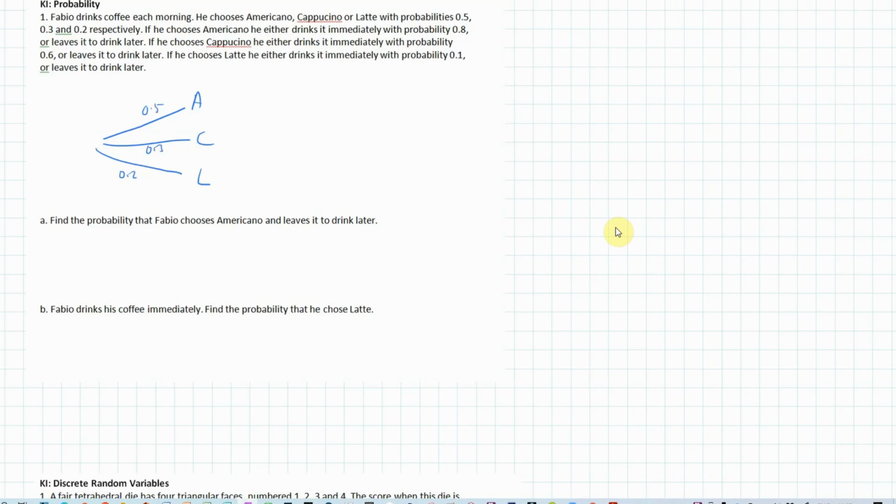If he chooses Americano, he either drinks it immediately with probability 0.8 or drinks it later. Okay, immediate 0.8, later 0.2. If he drinks cappuccino, he either drinks it immediately, which is 0.6, or later, which is obviously 0.4. And if he chooses the latte, he drinks it immediately with a probability of 0.1. Okay, what's he got against the latte? I don't know. 0.1, or later, which is 0.9.